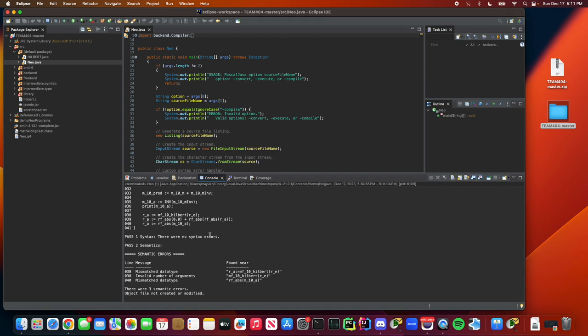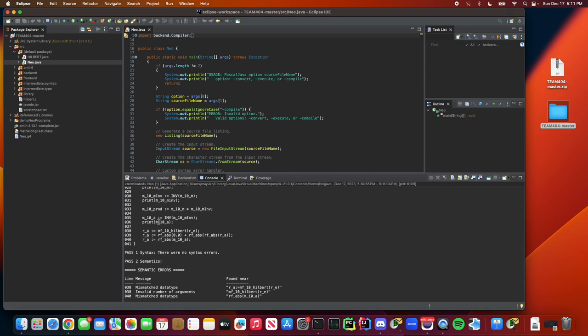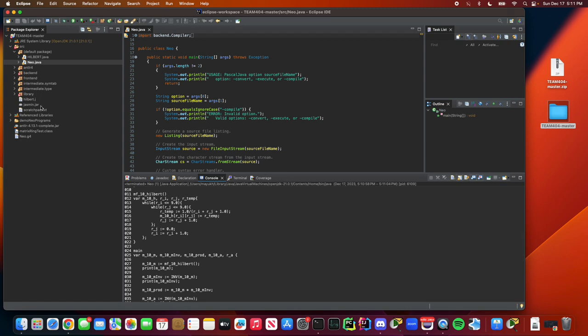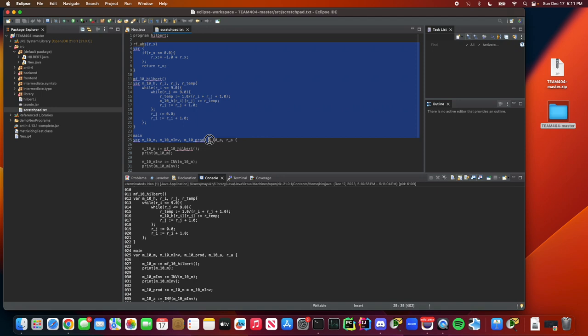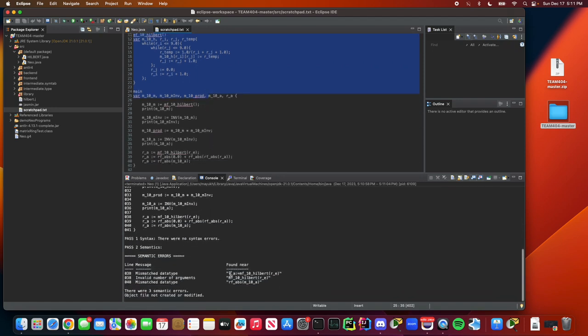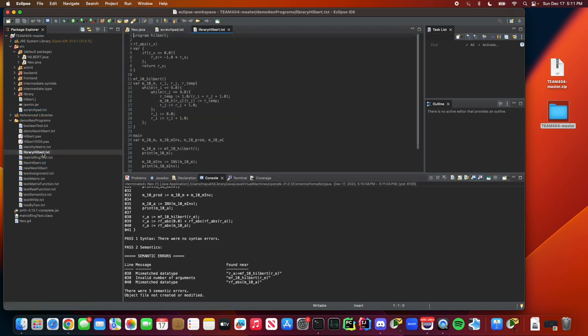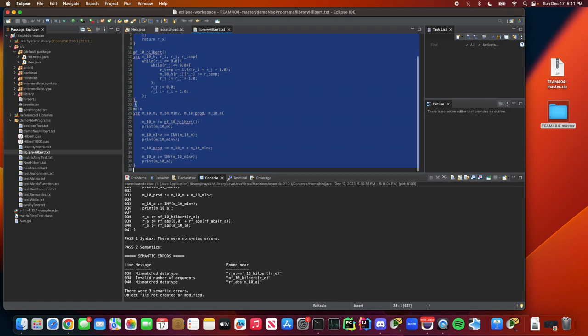Basically, this is the semantics test program that is showing that there are some semantic errors in a given program. Here in the scratchpad, you can see the program that we've loaded, and the output shows you the corresponding semantic errors. That's great, something's working. If you would like to run a separate program, you can open up our demo Neo programs. Let's suppose you want to run our library Hilbert program, the one program that uses our library functions to perform inverses and compute a Hilbert matrix.